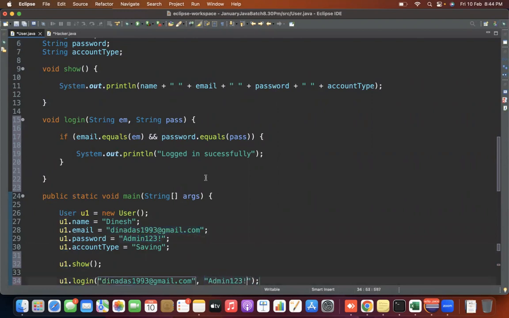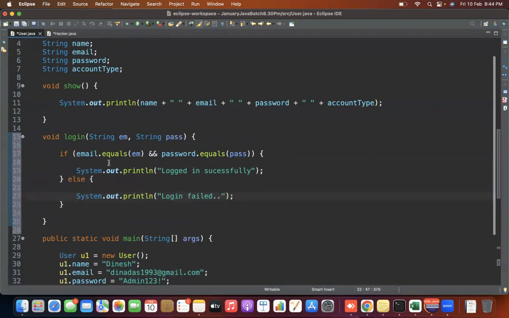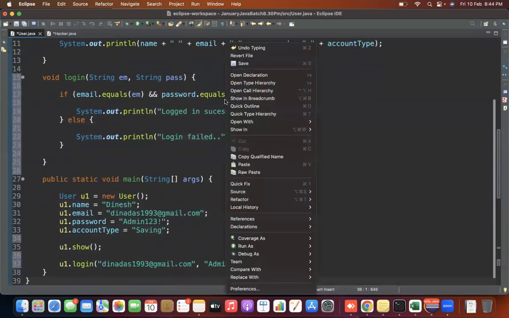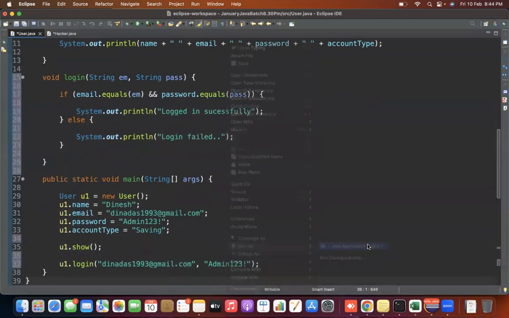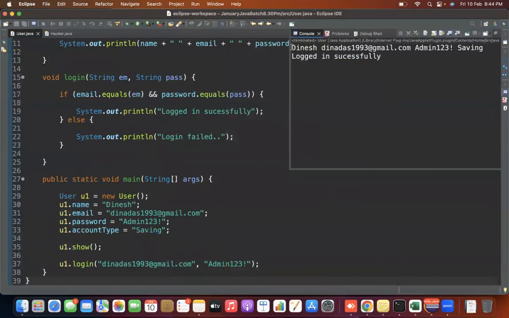Let me pass it like this. Otherwise, if you are not passing the correct information, you shouldn't log in, right? Login failed. Like that I have written something. Now let me run this code. Right click here, go to Run as Java Application. When you press OK, can you see here, logged in successfully? Because we passed the right username and right password. That's the reason we logged in successfully.